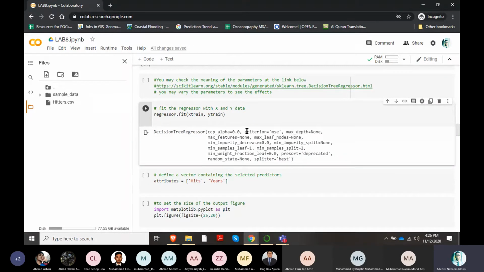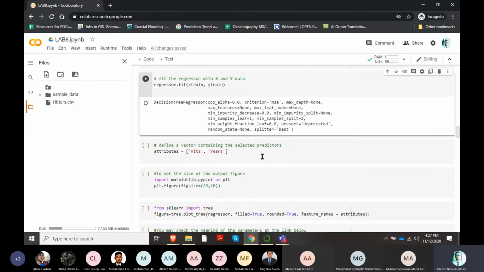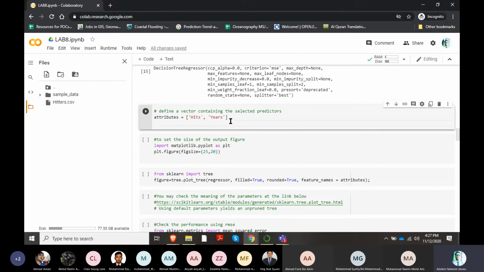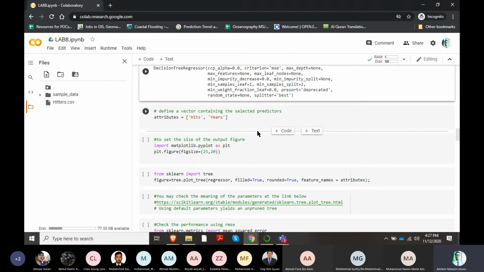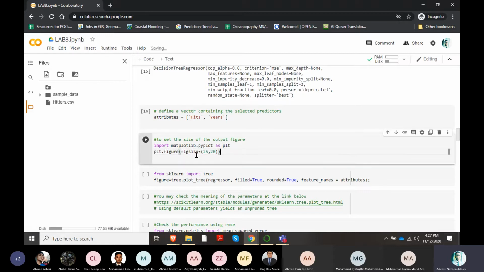So by default, these are the parameters. The criterion is MSE, the maximum depth is none. That means keep on splitting until you are satisfied. Okay, so we just select some attributes that we use. Now what we want to do basically is look at what this decision tree regressor is doing. So we want to plot a sample decision tree for this task. That's why we use matplotlib, and then we specify the size of the plot.